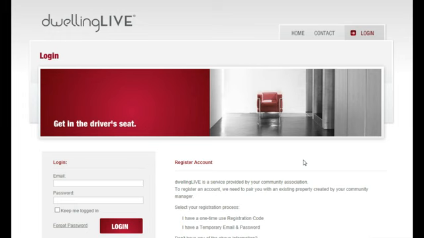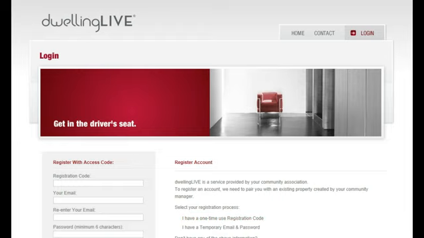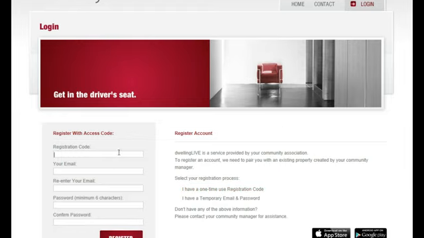Now, most likely you received a registration code from your Community Manager. If you did, once you come to the Dwelling Live login page, you'll simply click on the I have a one-time use registration code link. Simply enter your registration code, enter your email, re-enter your email, create yourself a password, minimum of 6 characters, letters, and numbers, and click Register.